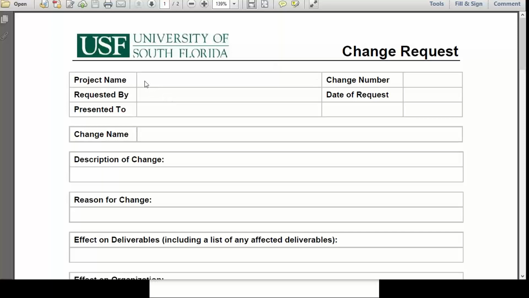So project name, in the sense, here we are going to give the project name, and requested by means the client is requesting us. So we will give the concerned person's name from the client's end, and presented to means the concerned person's name from the IT company end, and then change number.